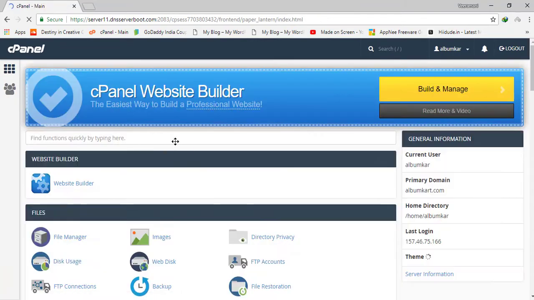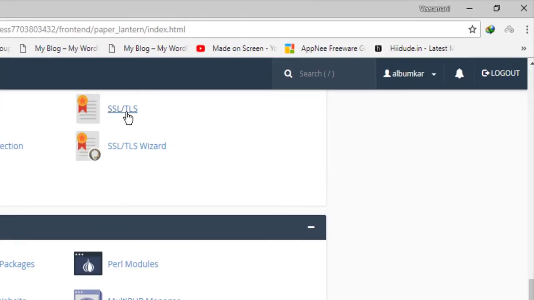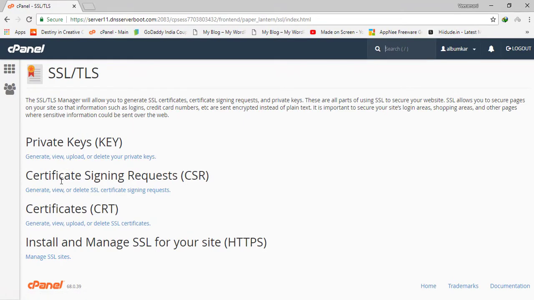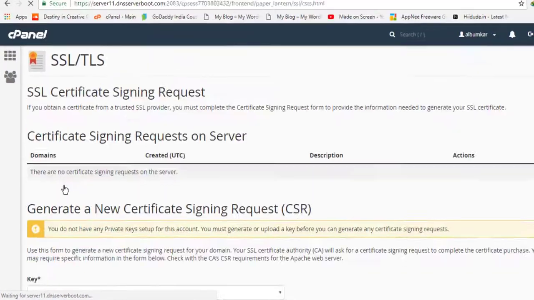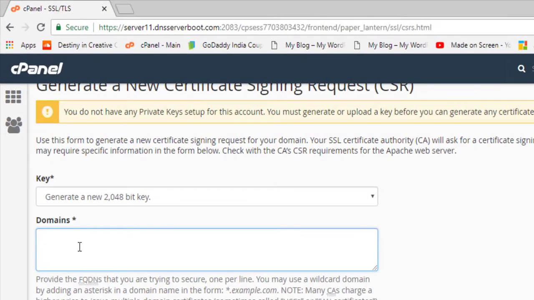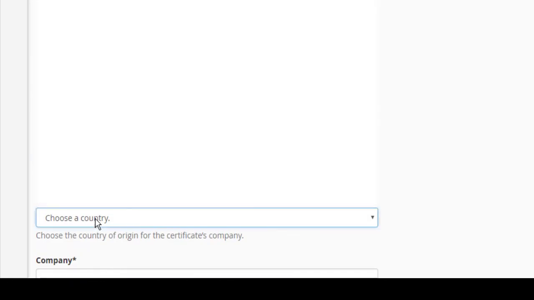So go to cPanel and go to SSL/TLS under the Security section. Here, for CSR, we have to generate a CSR. So click here, and enter store dot my website name. This is my website name where I'm going to install the certificate. Okay, now city, so Chennai, Tamil Nadu.